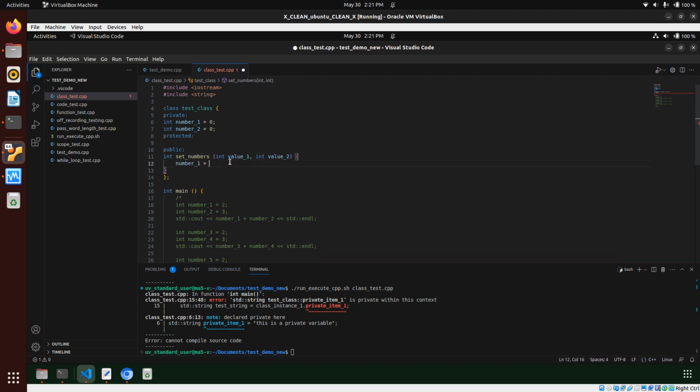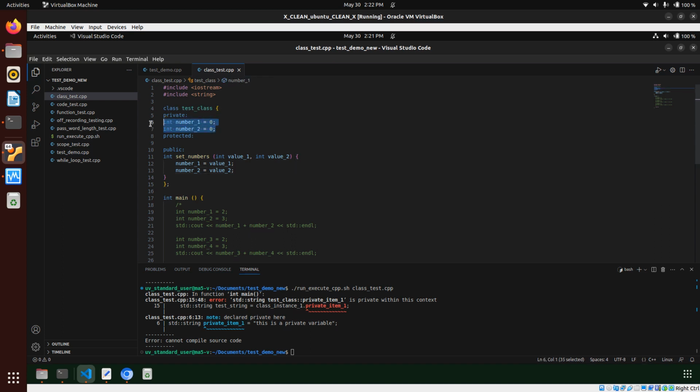Whoops. Here we are. And I'm going to make number 2 equal to value 2. Like so. Now, the reason that this works is because the function is public, meaning that you can access it outside of the class. At the same time, the function is also part of the class, meaning that the function can access private variables within the class. That means that the function can access these two private variables.